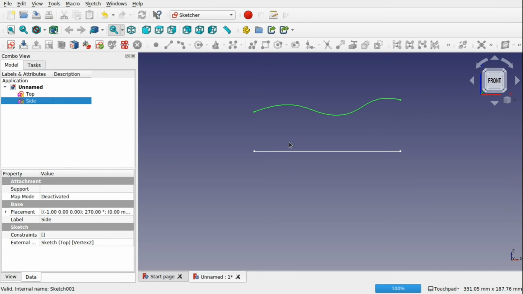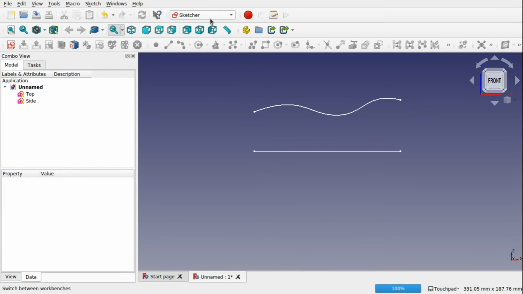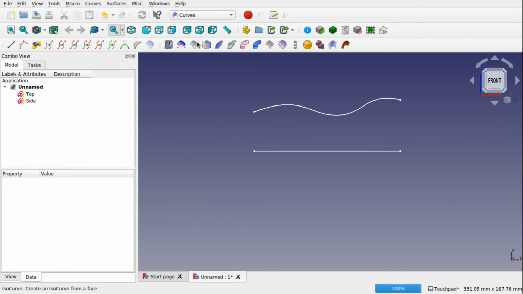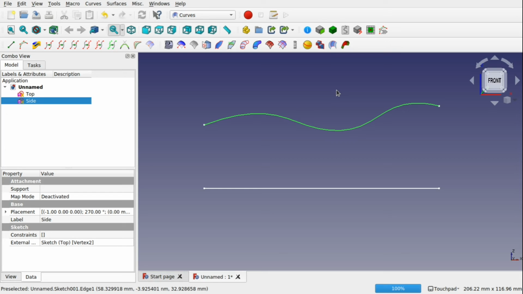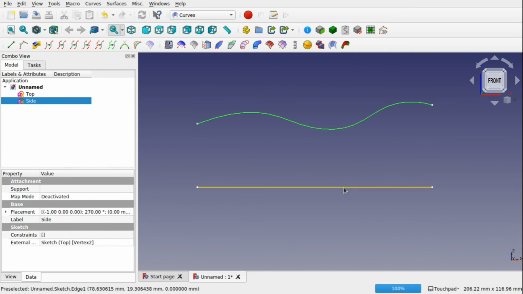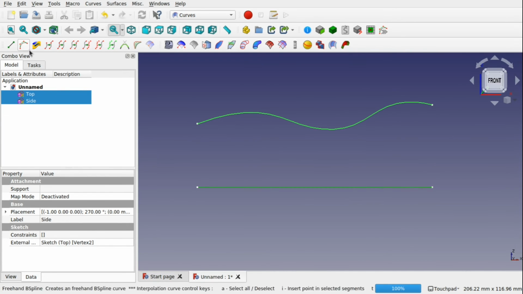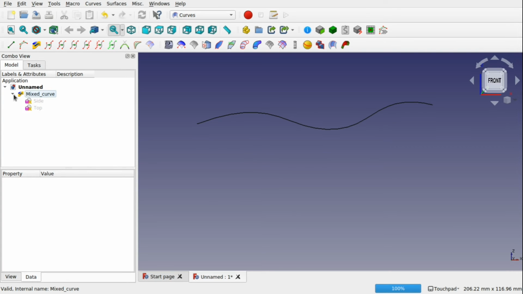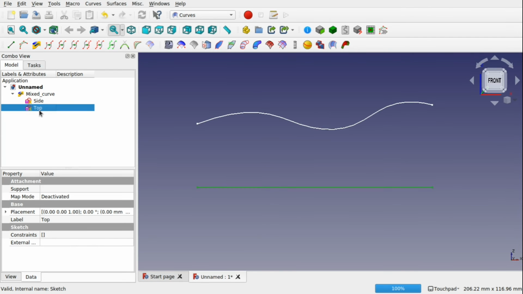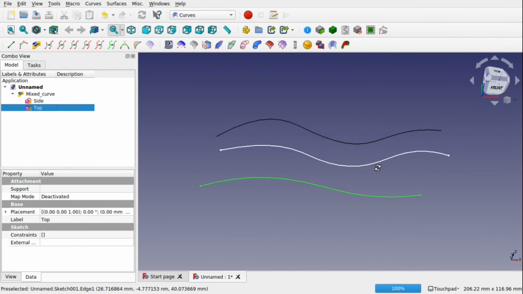So we've got those renamed now. Let's experiment with those over in the Curves Workbench with that tool. We know we can do a projection from this side. So click the top one, click the bottom, and we get the projection of the mixed curve. And you can see down here, shape 1 is sketch, which is side, shape 2 is the top. And that's created a mixed curve between those two, like so.